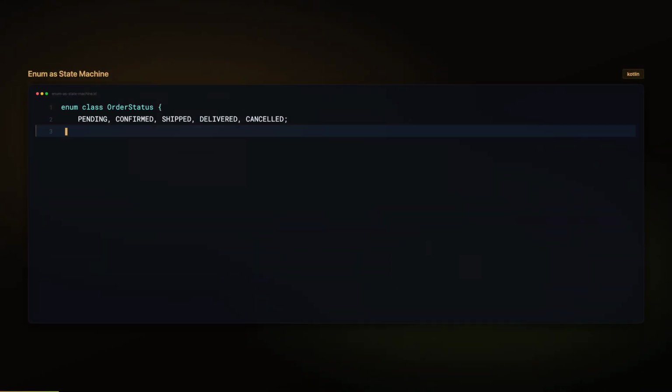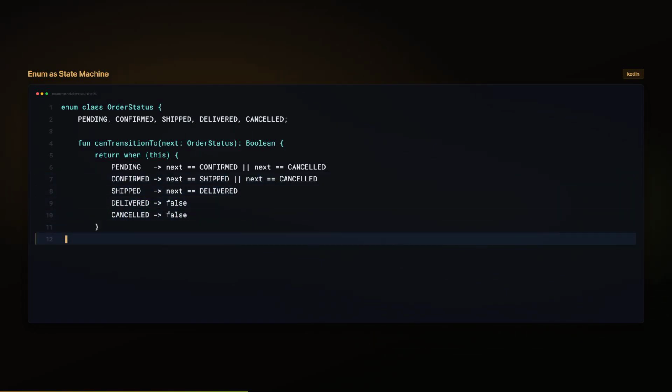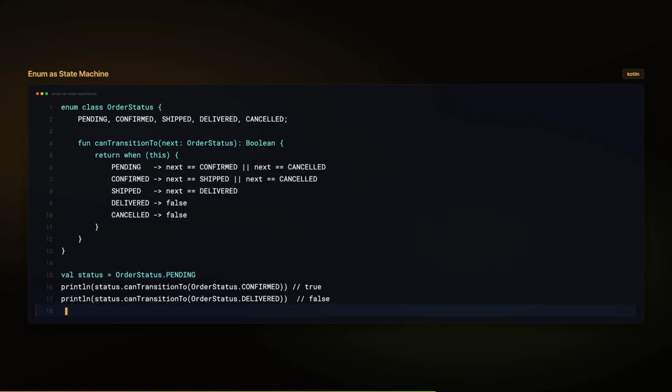Enums are great for state machines. This order status enum defines allowed transitions. The can transition to method checks if a transition is valid. Pending can go to confirmed or canceled, but not delivered.